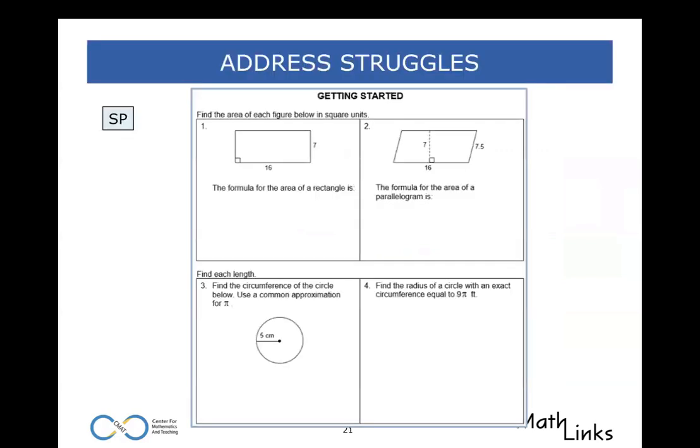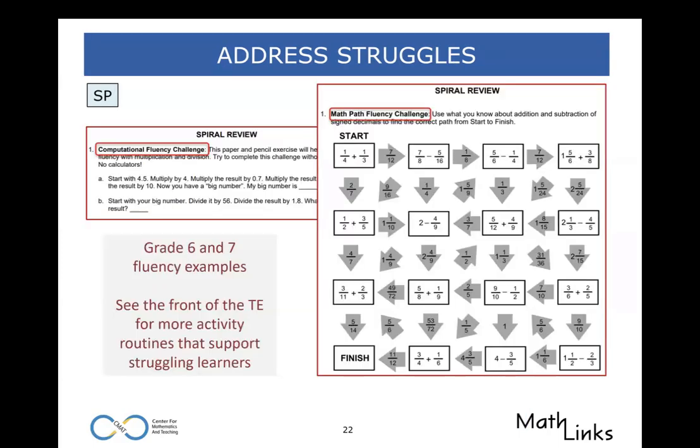Student packets have many built-in features to help all learners succeed, including those who may struggle. Since many students forget skills if they don't see them for a while, every lesson includes some getting started problems that review or preview important concepts in the lesson. To help students maintain fluency skills, every unit has a spiral review section. Shown here is computational fluency practice, which is in all 6th and 7th grade units.